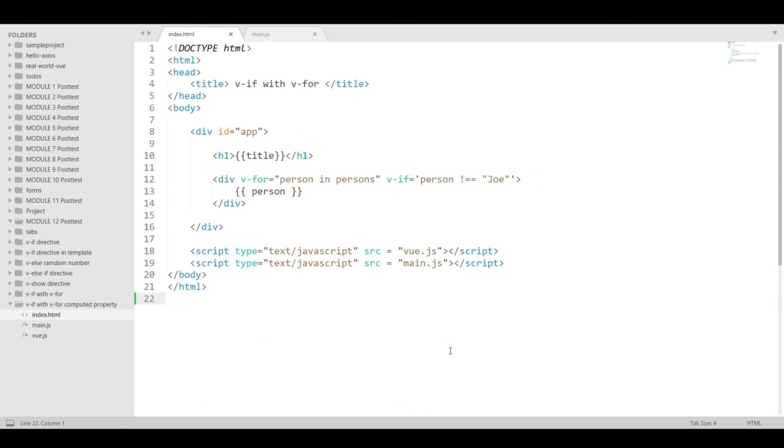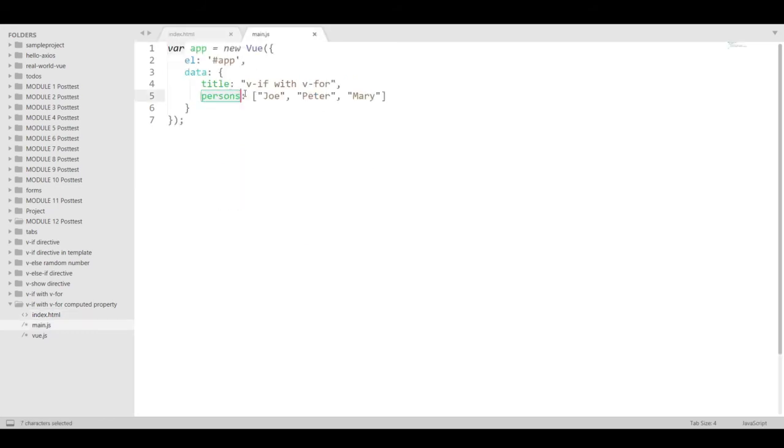Now, to demonstrate the use of v-if with v-for, consider the given code structure. Inside this div, we implemented the v-for. v-for is a directive to be used just like a for loop in other programming languages, which means it will iterate over the persons, wherein persons is an array defined inside our main Vue instance. So persons is an array having Joe, Peter, and Mary as its elements.